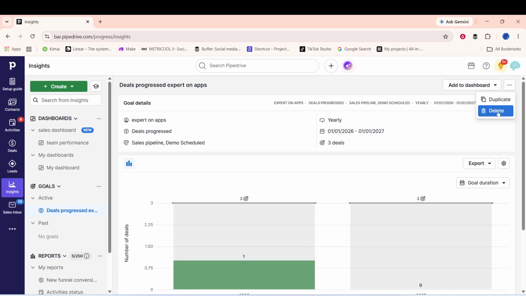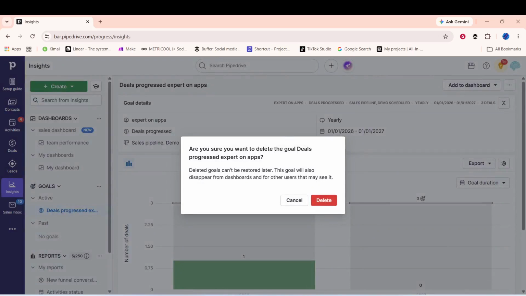Click on it. A confirmation dialog will pop up. This is Pipedrive's way of making sure you really want to do this. It'll ask something like, "Are you sure you want to delete this goal?" And it'll warn you that this action is permanent. I appreciate that safety net. It saved me from accidentally wiping out something important more than once. So go ahead and click to confirm. Usually it's a red button that says Delete or Confirm.